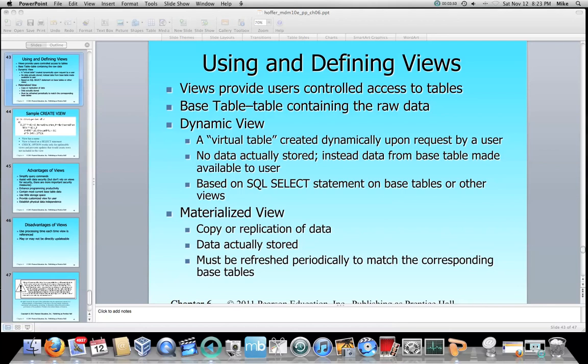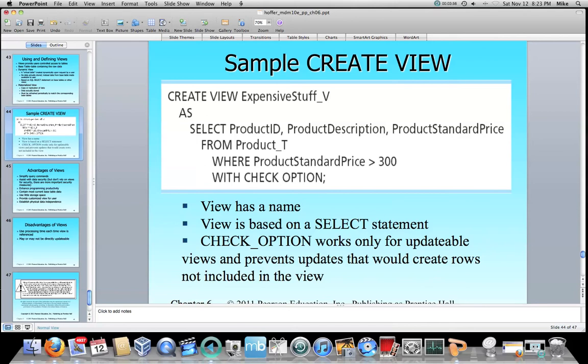So let's take a look at a create view statement in Oracle. Just like create table and create index, this is create view, expensive stuff _v. Again, the naming convention is _v for views. The as keyword says that whatever is after this is the SQL statement that this view is based on. So we have as, select a couple of columns from the product T table where the product standard price is greater than $300.